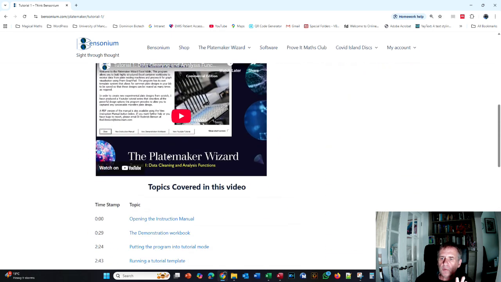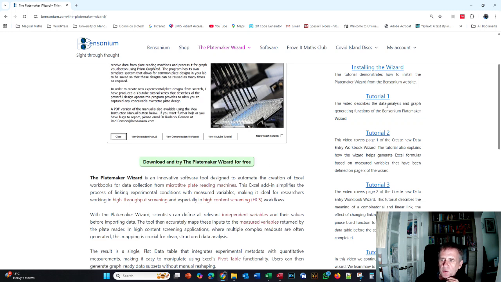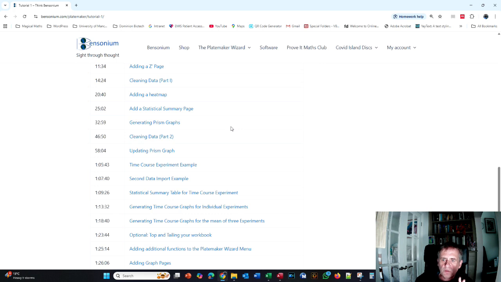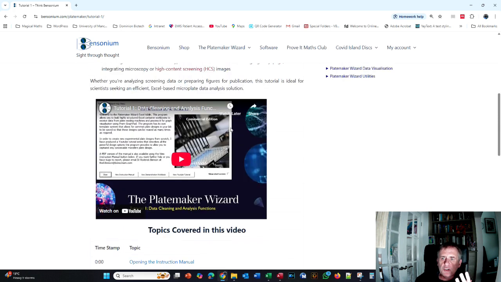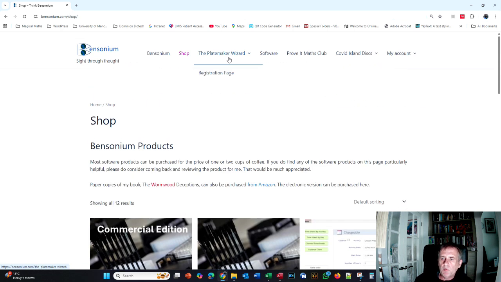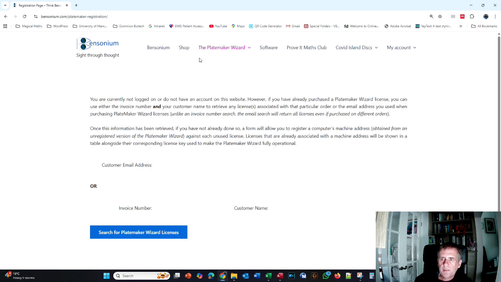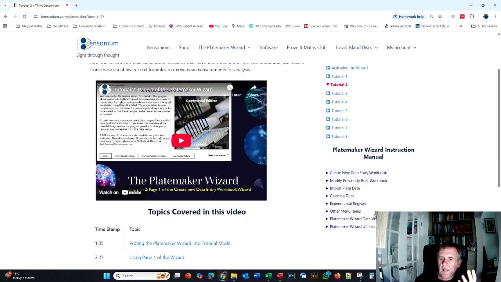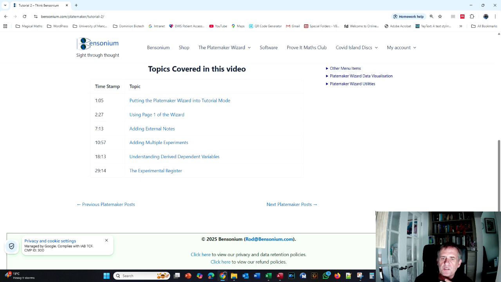You can do this all for free. You can download the wizard using this button here and install the wizard. Once it's installed, you can do tutorial 1, and it will take you through all the analysis, and it will show you the power of the wizard in terms of doing the analysis. And then should you like the program, you can purchase a single license here. And then once you have registered the program using the registration page here and activated the software, you can then work through all the other tutorials which will teach you how to build any workbook and describe any experiment that you might do in your lab.